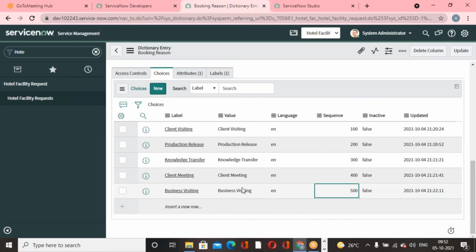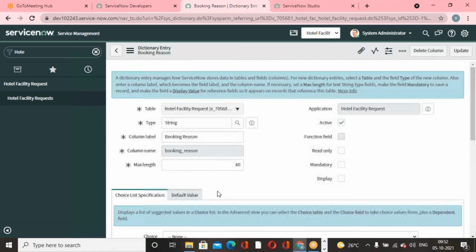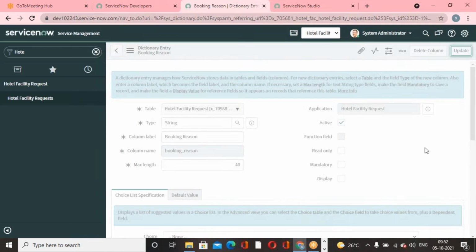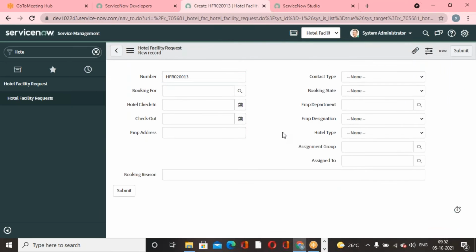If you want to create more choices, you can create. It's not required to create more choices. You can update up to now. So for booking reason, I cannot see any choices here. How can you display the choices in a string field? Right click and go to configuration dictionary.